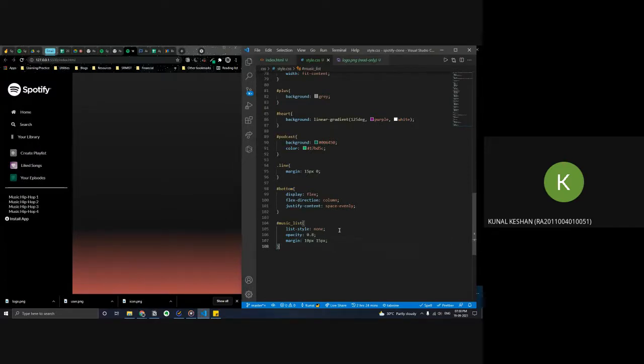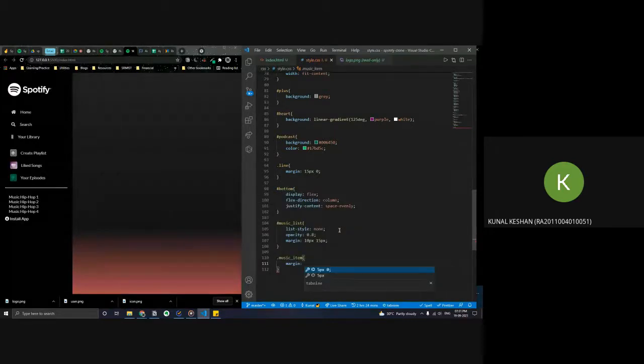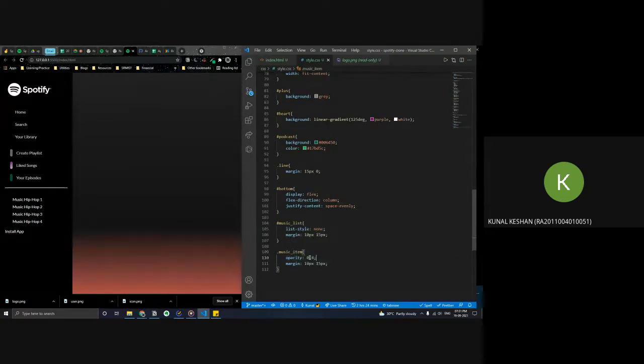Okay. And then we have the dot music item. Those are the individual list items. Since we want this to be individually spaced, we can just put 10 pixels and 15 pixels. So now they're spaced. I think this opacity should have been applied to the individual items, not the whole X.